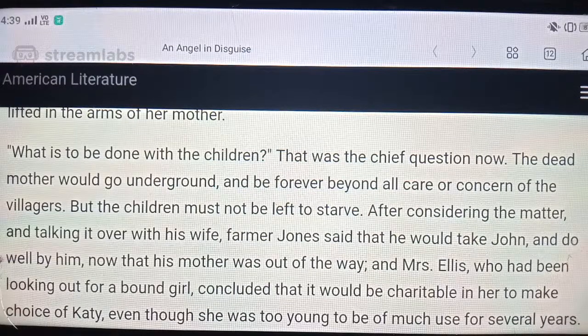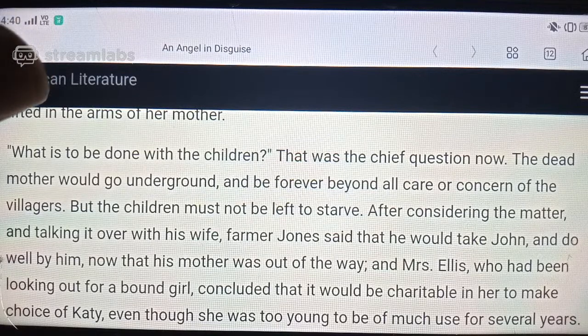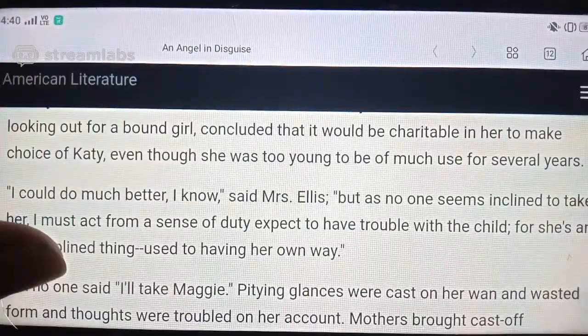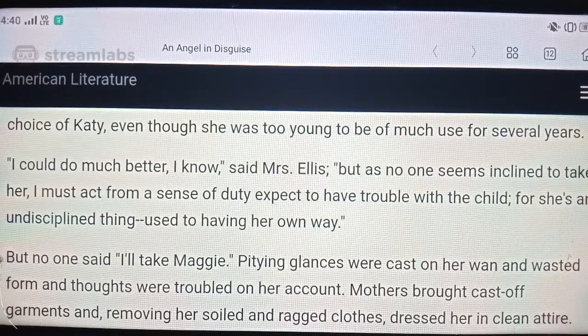And Mrs. Ellis, who had been looking out for a bound girl, concluded that it would be charitable in her to make choice of Katy. Now, the second decision was made by Mrs. Ellis, and she decided that she is going to take Katy, who was a very bright and active girl, even though she was too young to be of much use for several years. But what to do with Maggie? "I could do much better, I know," said Mrs. Ellis, "but as no one seems inclined to take her, I must act from some sense of duty.